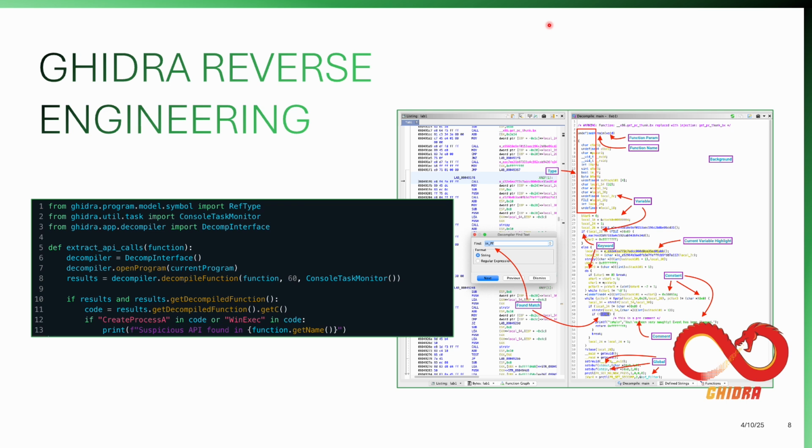This allows me to identify obfuscated payloads, system API calls, or encoded shellcode. This script uses Ghidra's headless API to decompile functions and scan for suspicious system calls. In this example, I'm checking for CreateProcessA or WinExec, which are often used by malware to launch new processes on victims' machines.